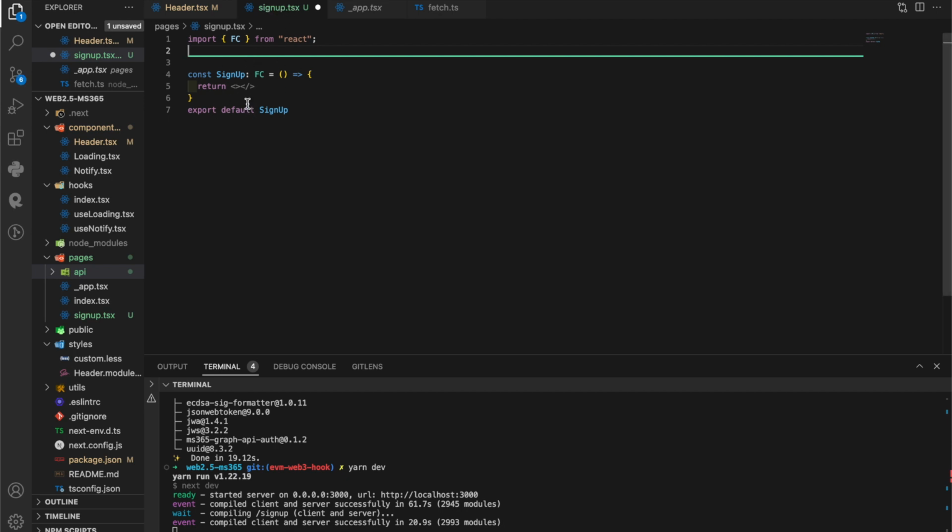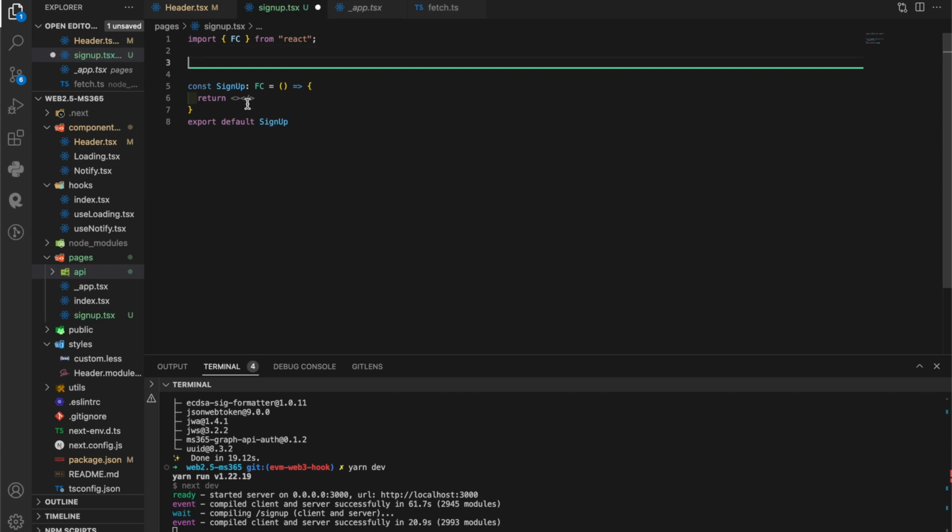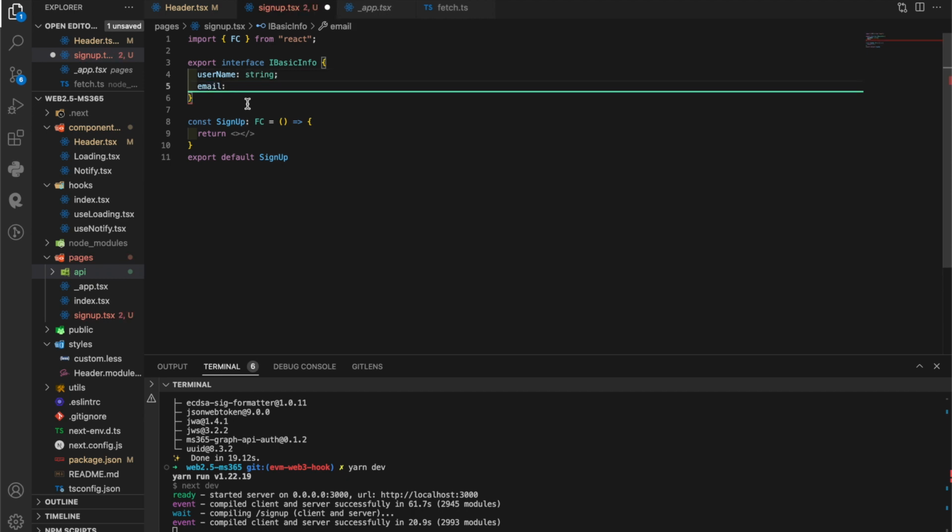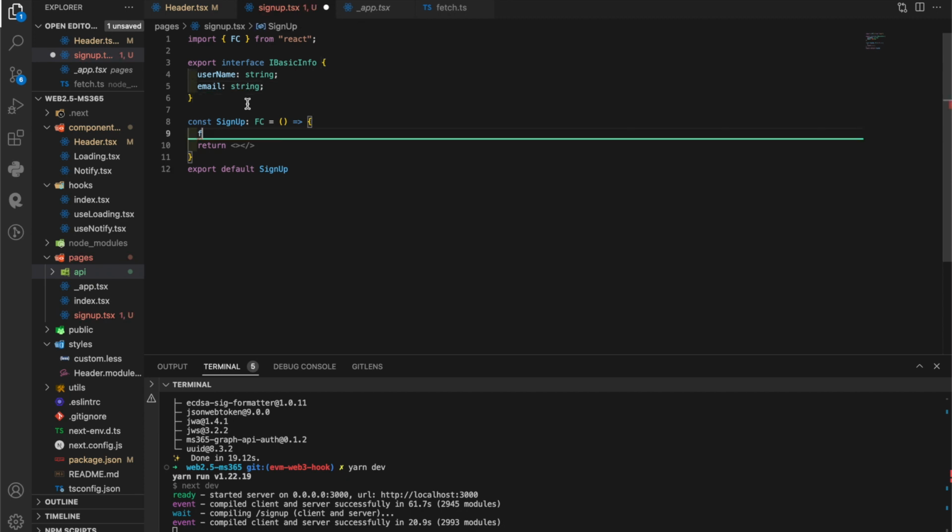And then firstly we need to define what kind of information we want the user to input. We will name it basic info, and the user will need to input the username, which is a string, and then input email, which is a string. Okay, and now we can start doing the main logic of our sign up.